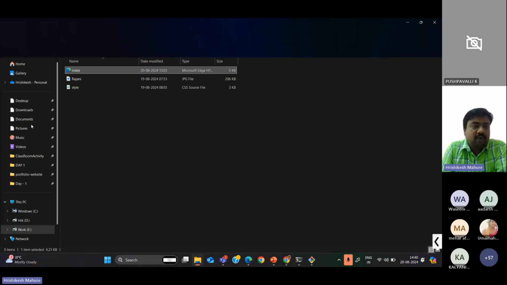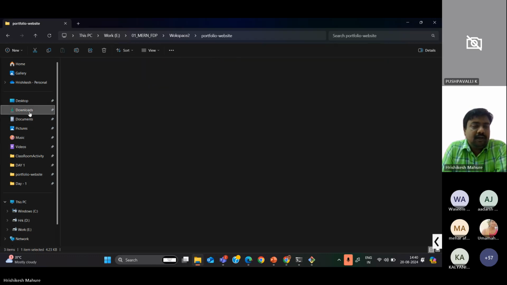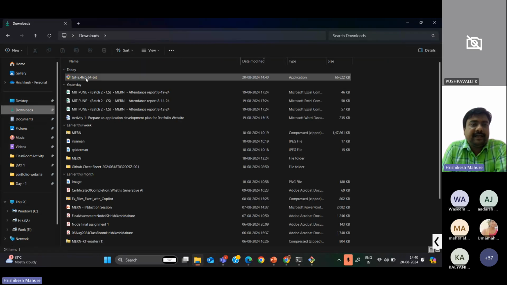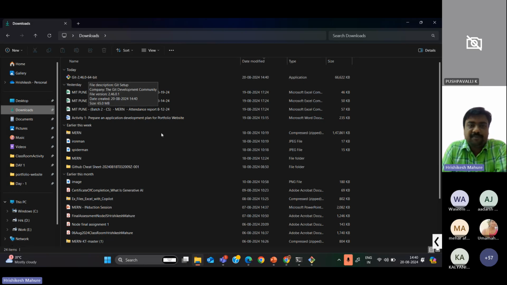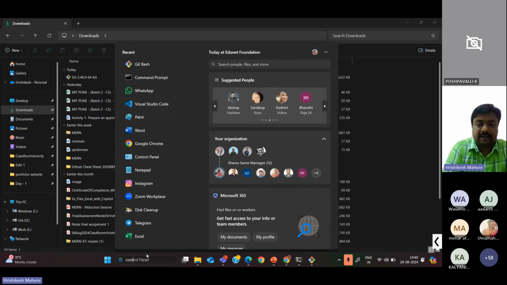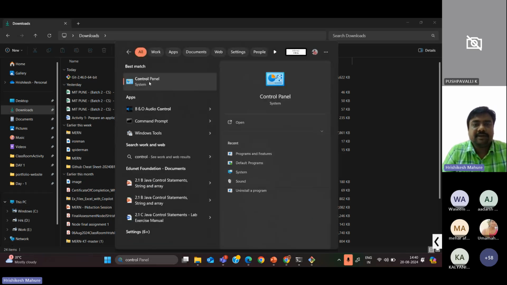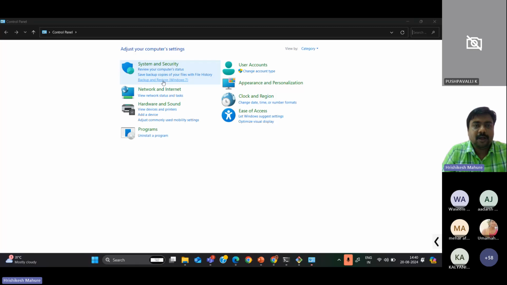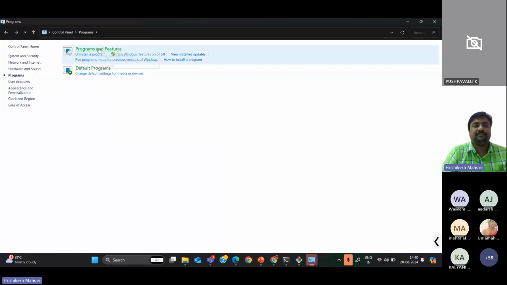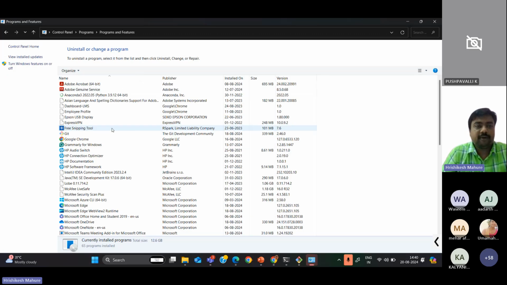Now I can check my downloads. In downloads, the Git version I get is 2.64.0. Now I can do one thing: I will go into the control panel, because my system already has Git. See, it's already in the program files, because I already installed Git.